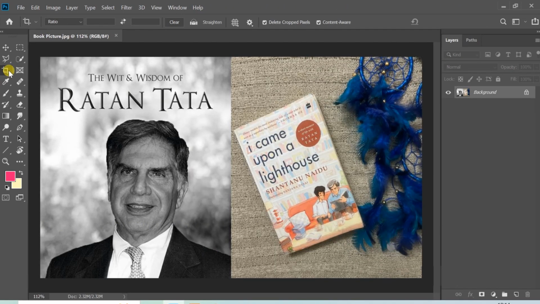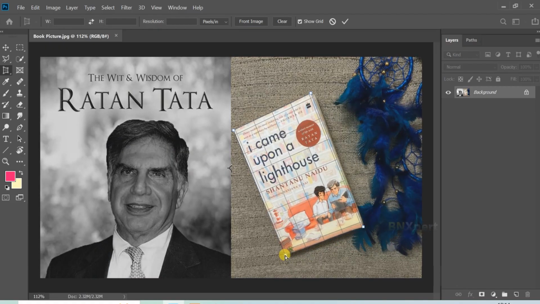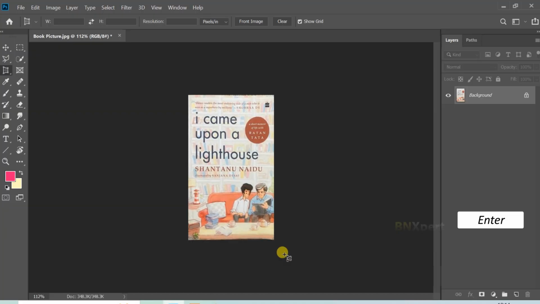Next, we have another tool called the Perspective Crop Tool. Suppose you want the picture of this book only, which is in perspective view. The Perspective Crop Tool will help you in this. You just have to click at the corners like this. Press the Enter key. You can see it gives you a straight picture.